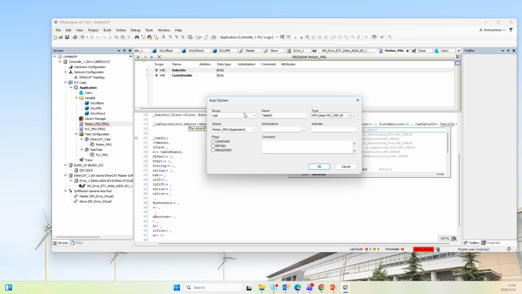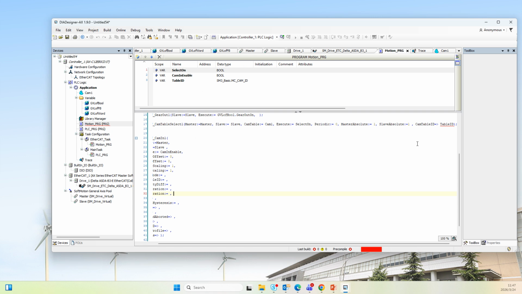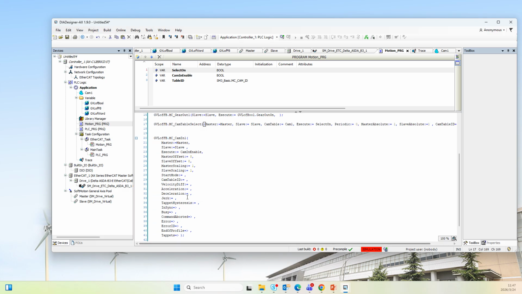You can see that the auto declare will recognize the type of the MC cam ID. If you don't enable this function and you are not familiar with the variable type, then it will be difficult for you to declare the corresponding variable. Okay, then we copy this one, put it here. The velocity difference, we just set to 0, and then the acceleration, deceleration.